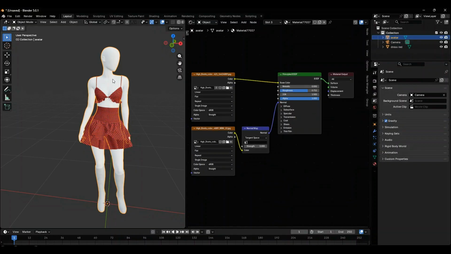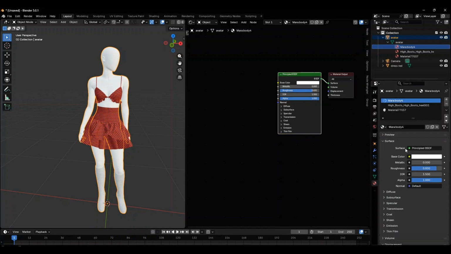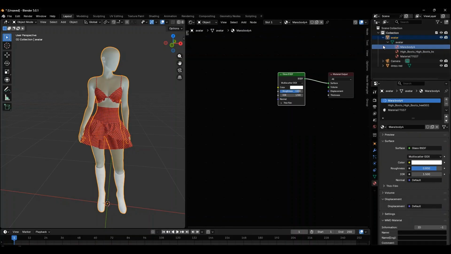Now comes the fun part. Select the avatar, go to the material settings, and in the Principled BSDF shader, you can play around with the metallic value to get different looks. Or if you want the clean, transparent avatar effect, change the shader from Principled BSDF to Glass BSDF. Then lower the roughness a bit, and you'll get that nice glossy transparent look.